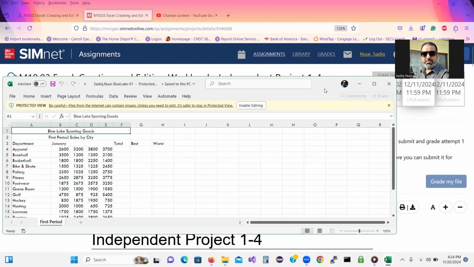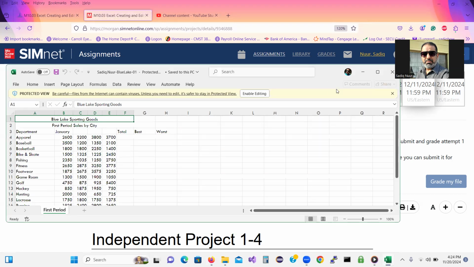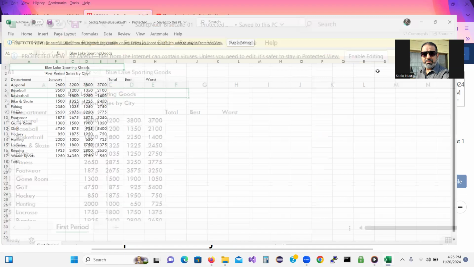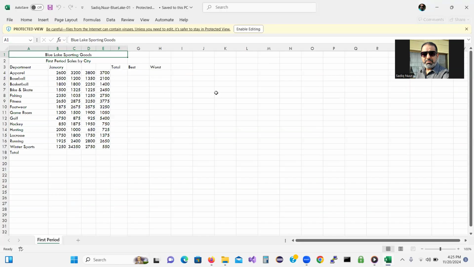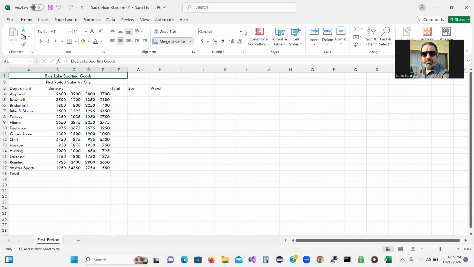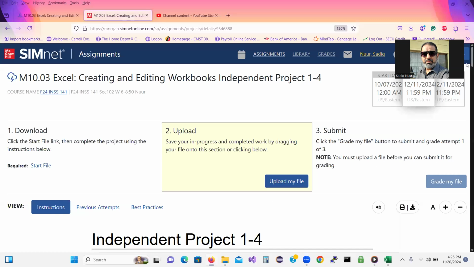I open the Excel file and maximize it. Now, whenever you open your assignment, whatever file it is, you have to enable editing. Why? Because the file is in a protected view. So the first step is always to enable editing. Next, we have to go to the instruction and see what is next.